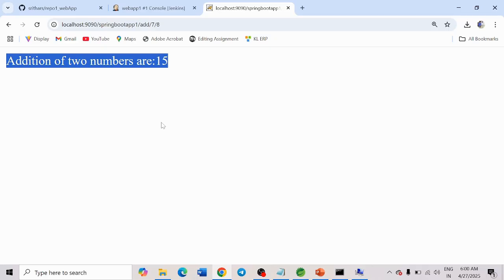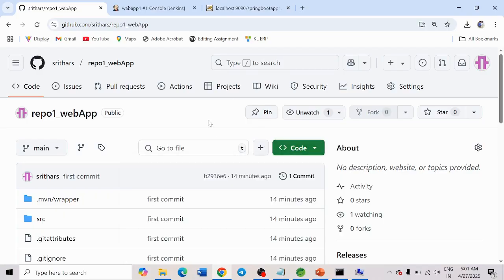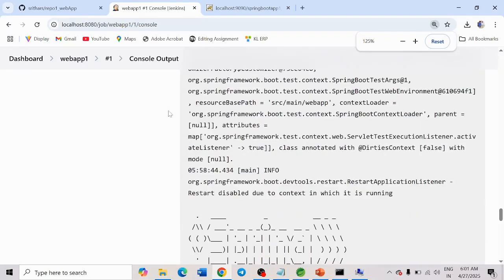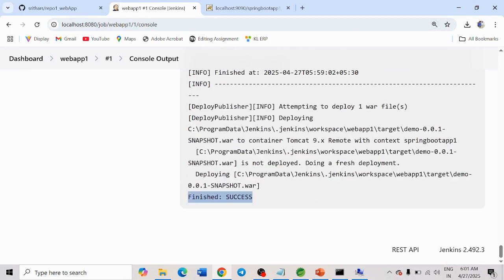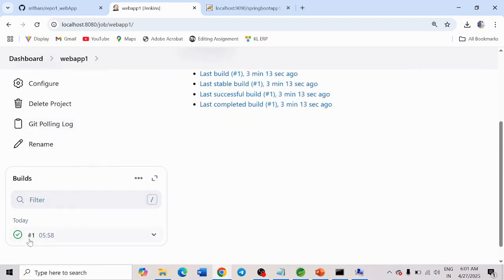Now I will show you how continuous integration is working. Continuous integration means whenever you make any changes in the source code, Jenkins will immediately trigger, and the build will start one more time. So let me do the same thing. Before that, let me click on it. So now you see that I have only one build.